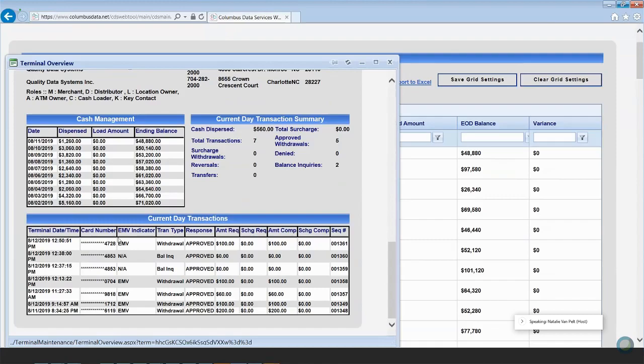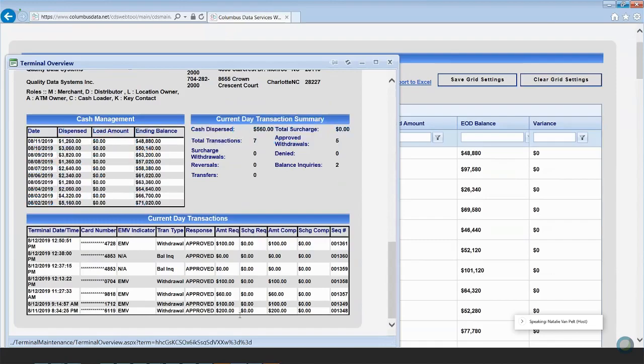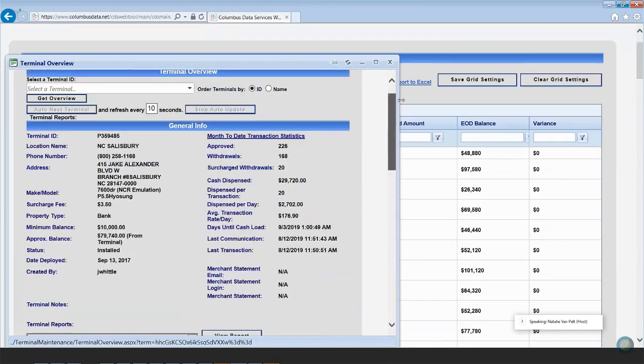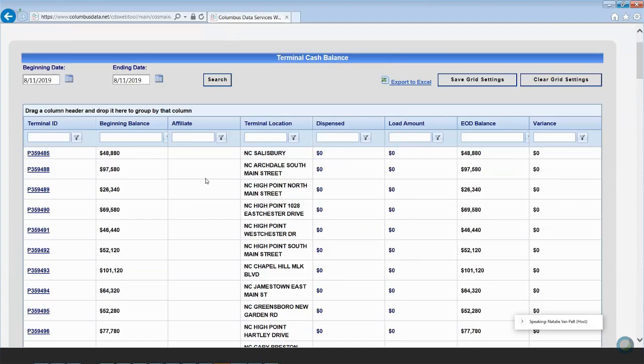Then it's going to show you current day transactions, so the transactions that are happening right now today. And then it's going to give you a summary up here, summarizing these transactions. And so all that's done through a hyperlink, so you can just close that once you've looked at that data. And again, you can sort on any of these columns if you'd like. So if you want to sort this by terminal ID, you can do that.